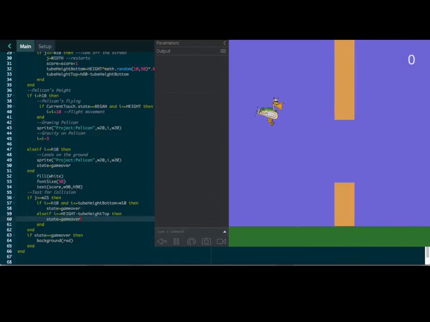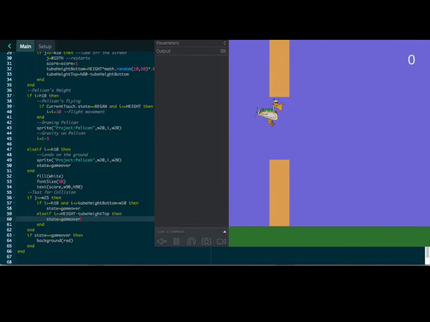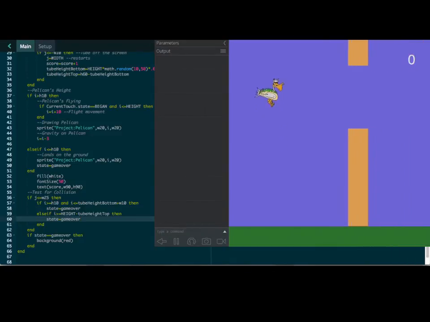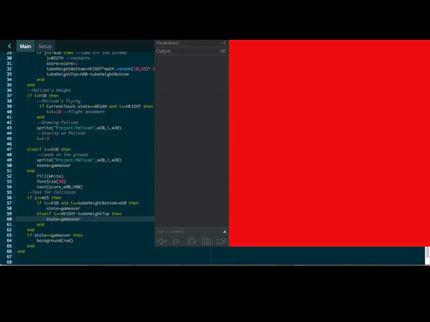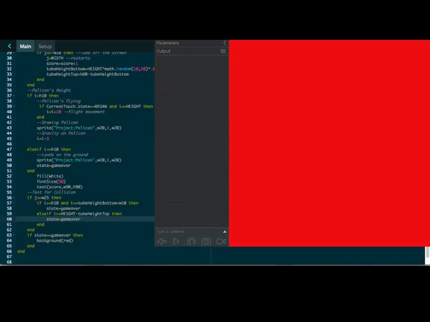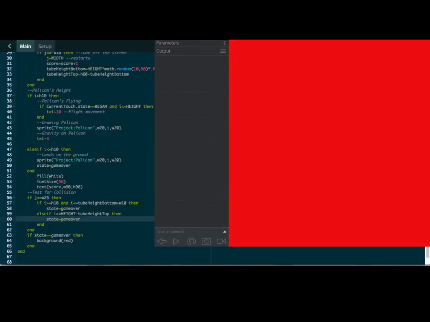Okay, so let's try this. Refresh there. Now if he hits the top, boom. That didn't work for him to get through. Okay, and that also worked. Yes, this is really good. We've got it working. The collision is working. Can we hold it up all the way to the top? Get through the first tube. Oh, that didn't work.